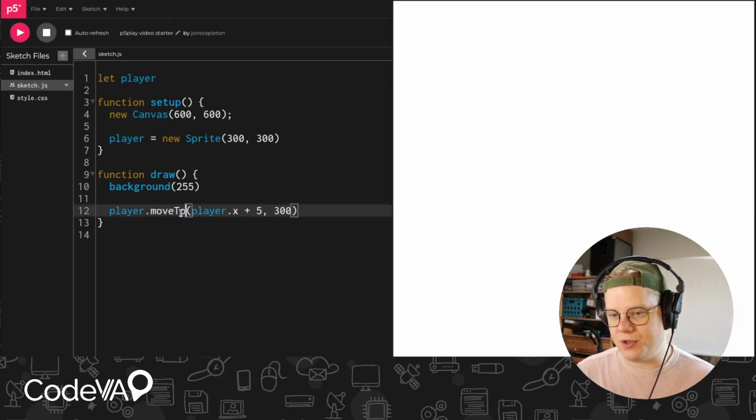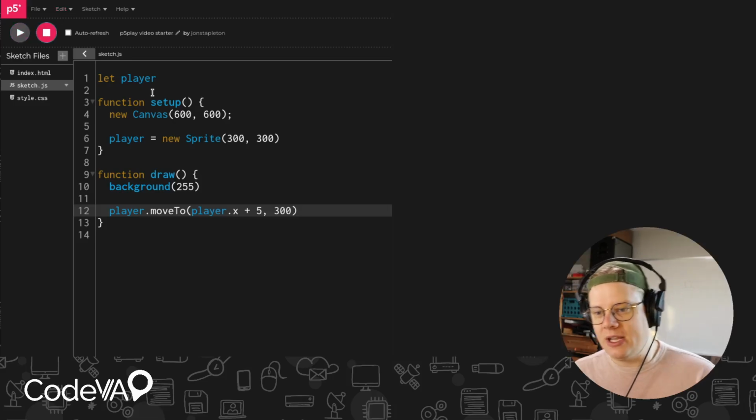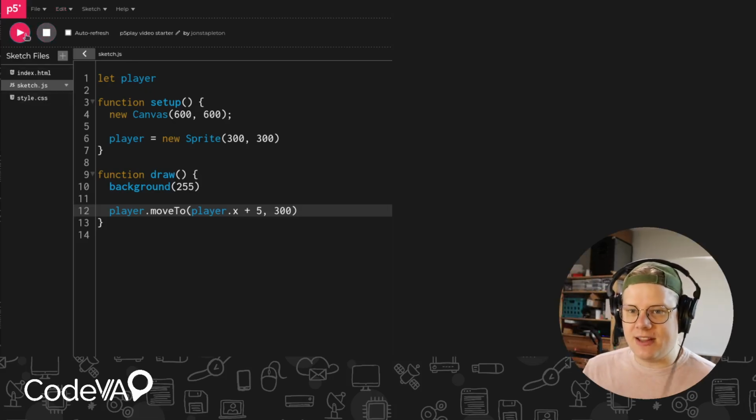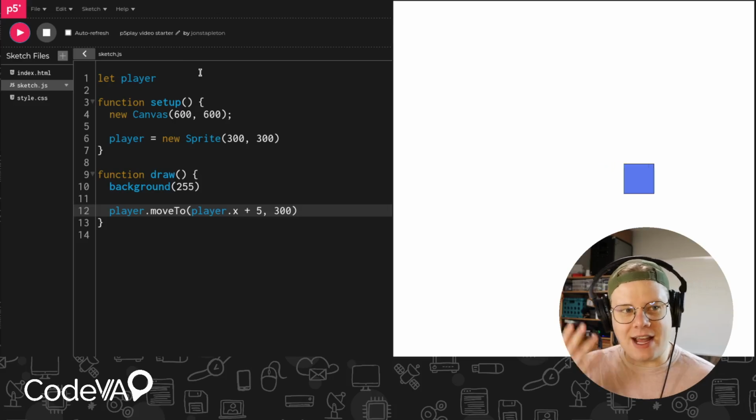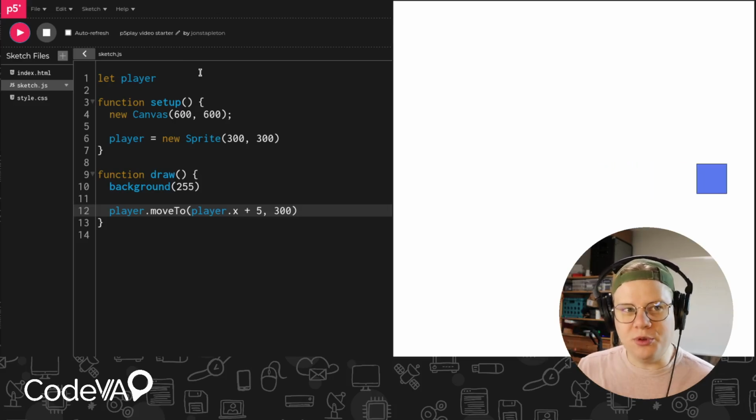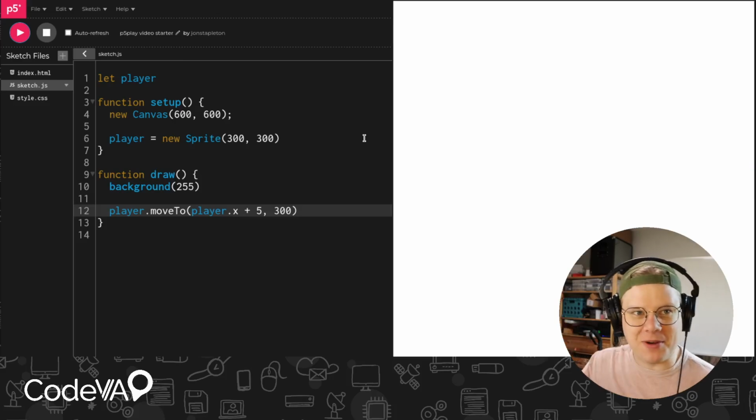There's also a move to function, which does a similar thing. I think move to actually works a little bit better here. It's a little smoother. Great. So that's what we have. Now, obviously, this is not controlled movement. This is just going to keep going off the screen no matter what.